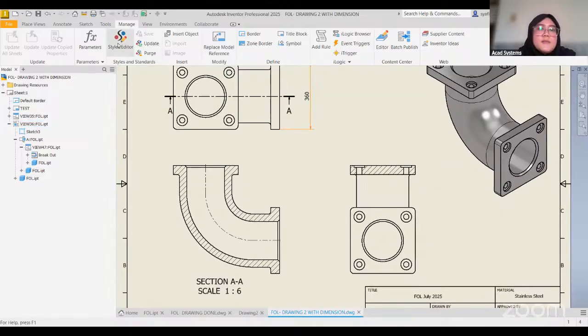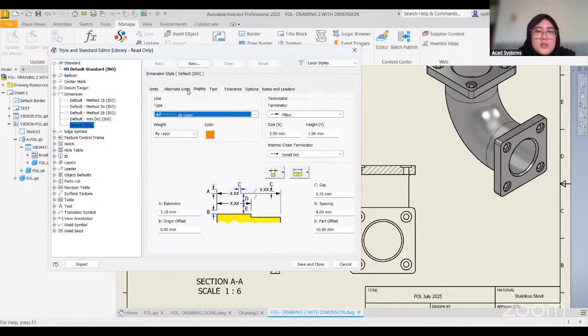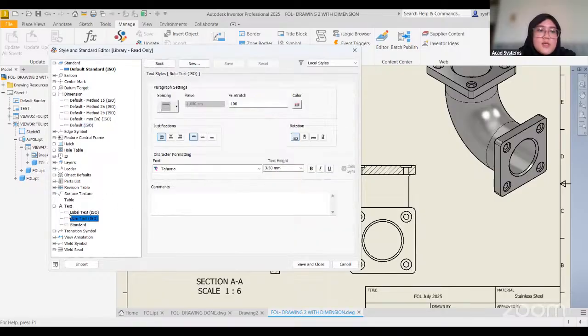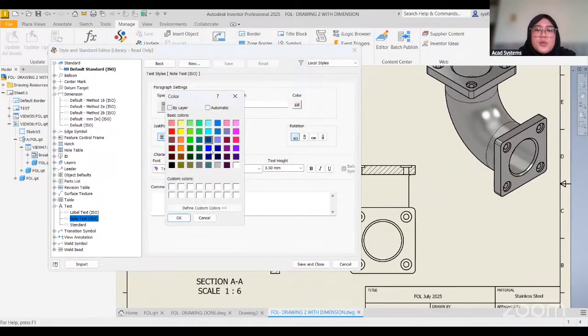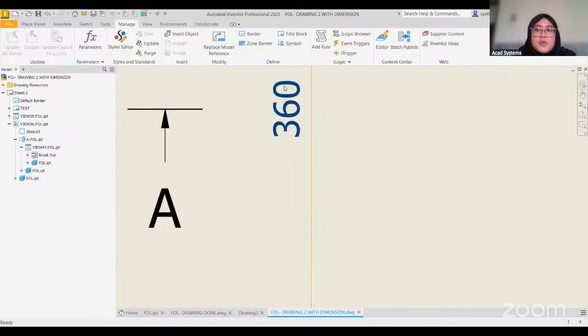Style editor. Then go to text. Click edit text style, or you can just go to the text, and it will bring you to the text settings. See, it brings you to the text, and then you can change the color to blue. Let's say this one. Okay, save and close. So it will change to the blue color.